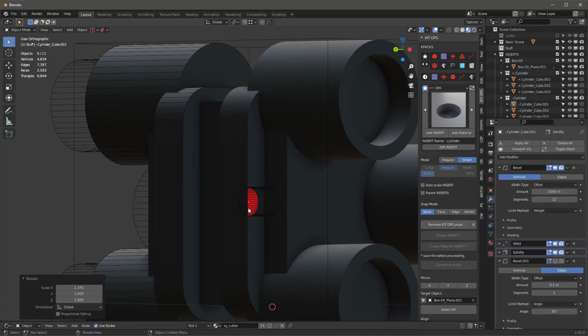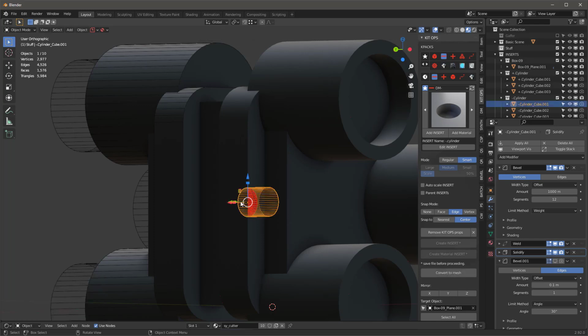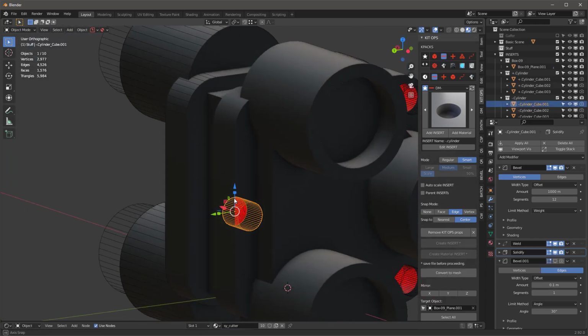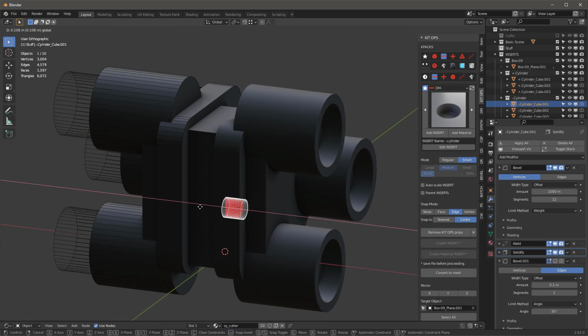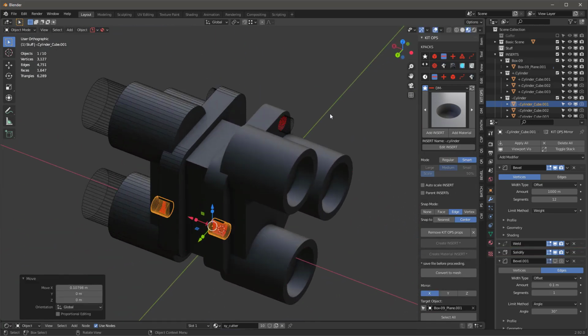And remember that KitOps remembers the last scale that you inserted something at. Here I'm trying to figure out why it's not snapping. Then I realize, oops, my snap is not set to center. I hit the C key, now it snaps to center and I'm perfect. I've got the exact same hole. So I'll move that in and we're good.